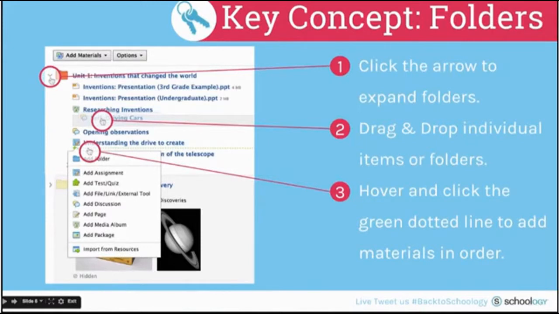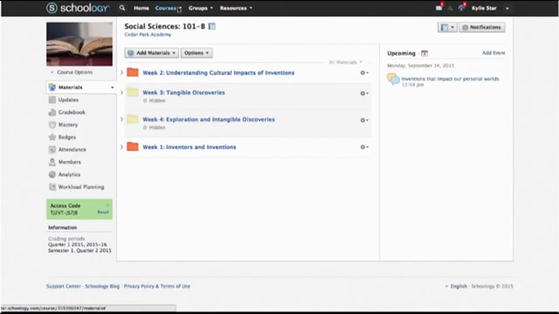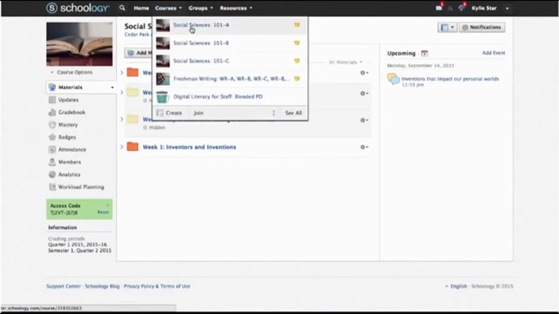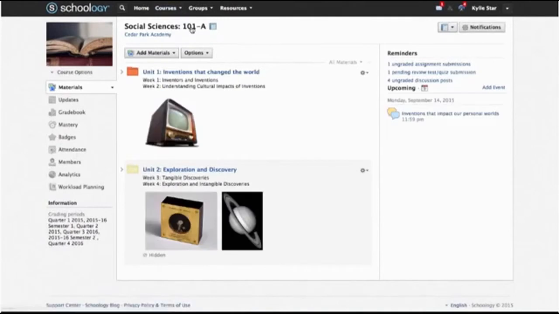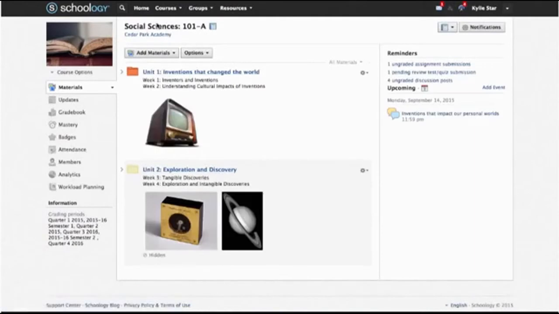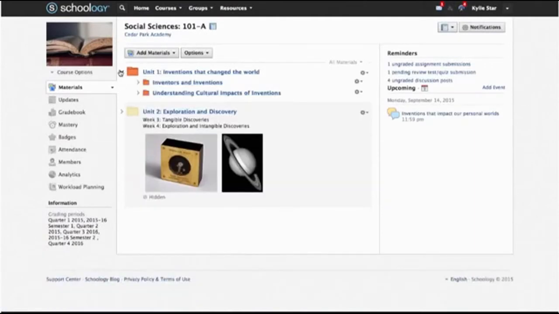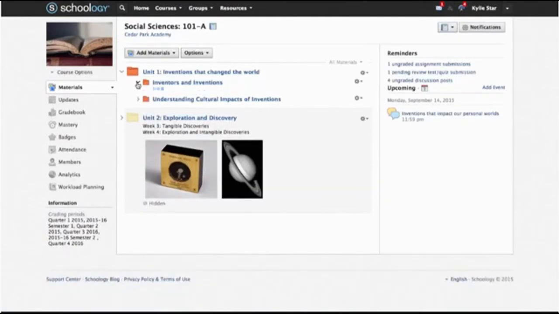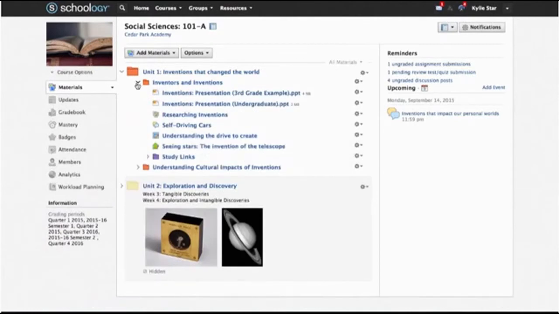So with folders, let's talk about some basic navigation. This is one of those things, if you've been using Schoology for a while, whenever I show this, a lot of people don't realize you can do this. When you're going through the folders, many people click right into them to see the subfolders. Instead, do this. Click that arrow to the left so you can expand all of these folders.